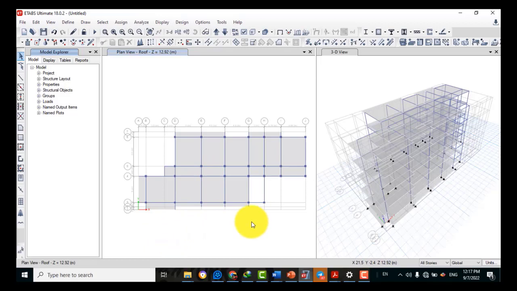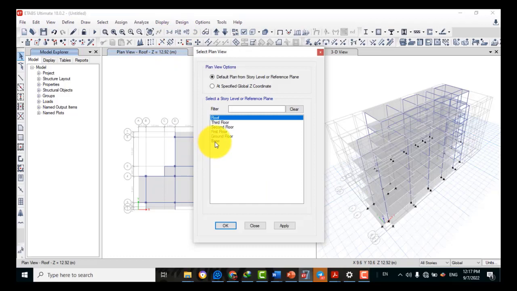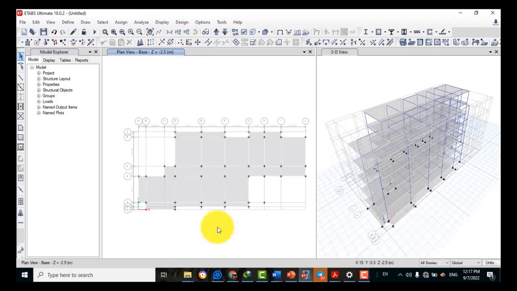But now we have to edit according to the architectural plan. Now let us go first to the plan mode. Go to the base. Here in the base, we don't have any slab. Therefore, we have to delete. To delete this, make sure that this is one story. If you make it all stories, by one click or one delete you can delete all slabs or beams. Therefore, let us change this to one story.